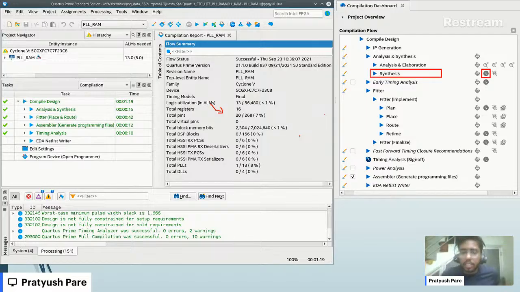RTL design is nothing but just writing code in Verilog, and it's not that simple. You need to first come up with the design, what you need to make, how to make it. You need to design the architecture and then.